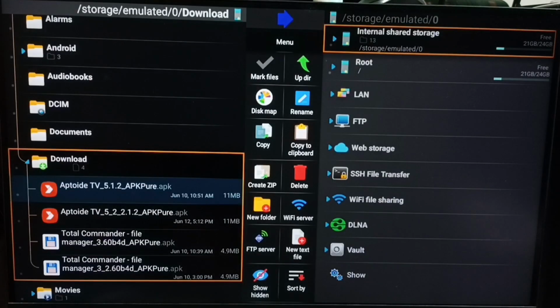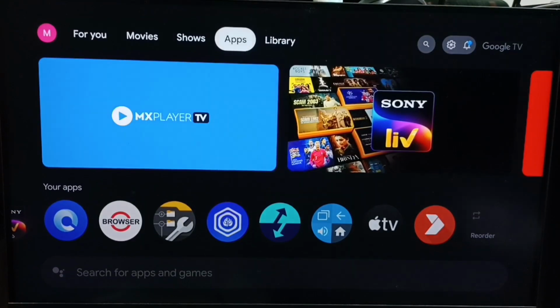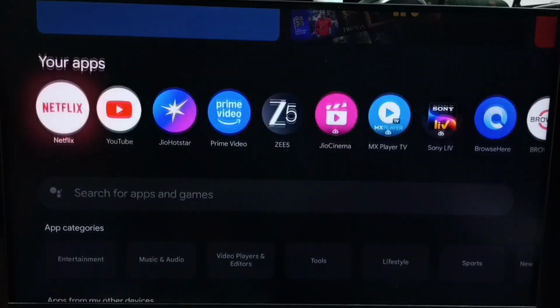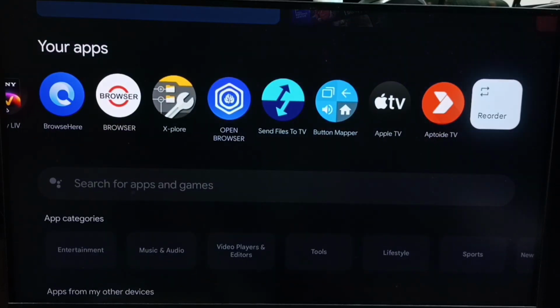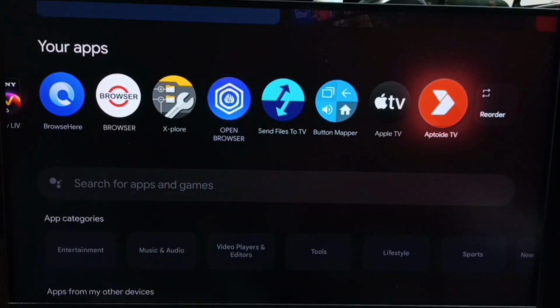Let me confirm. Then go to the home screen, go to the apps tab. Under the apps tab we can find the icon of the Aptoide TV app. Okay, so this way we can install an app APK.